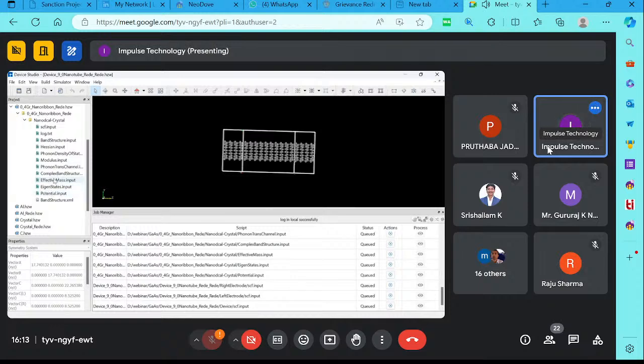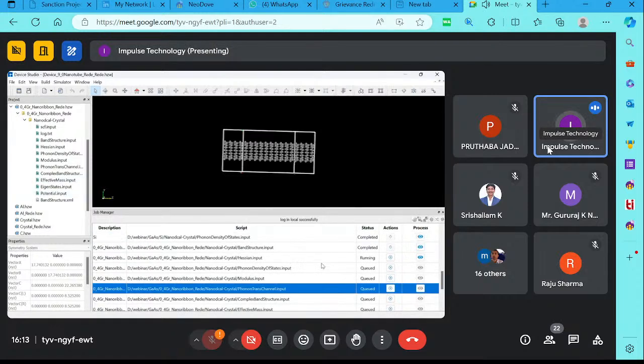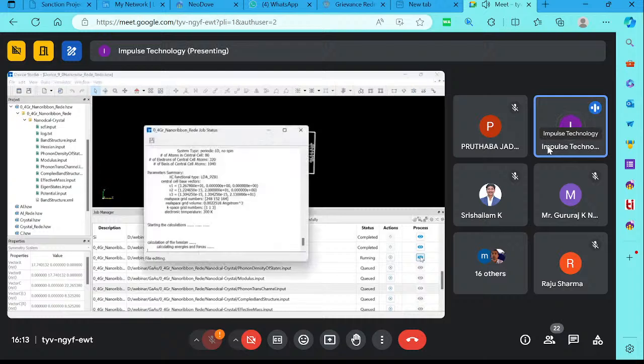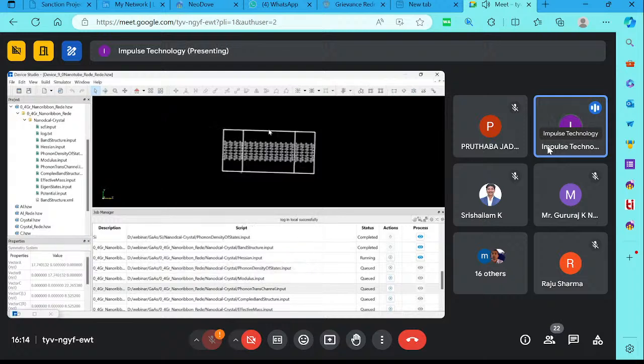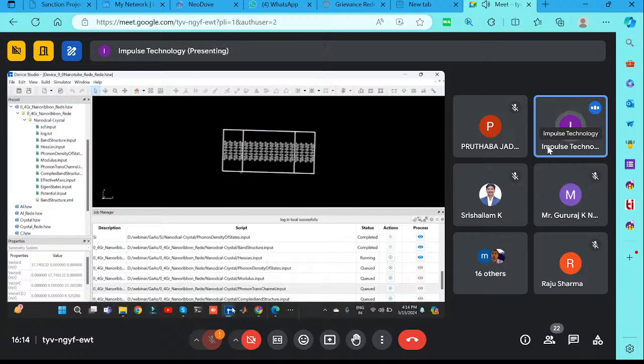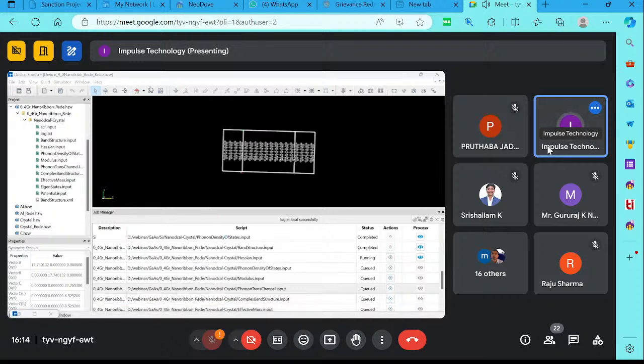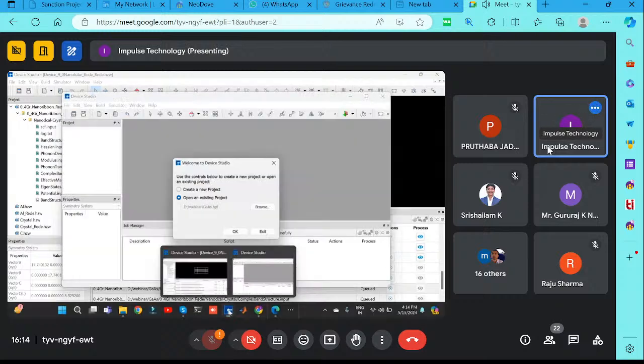You can see here still the values are being calculated. So it must take some time, so no problem. I had already calculated this value. If you want to see, I'll show you. I did this project in another tab, so let me show you.